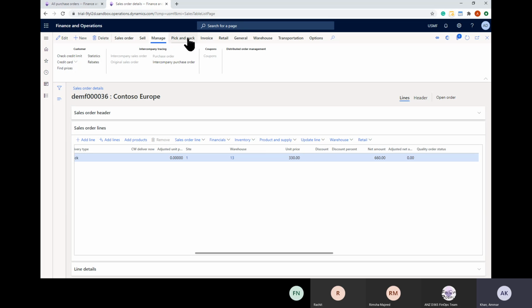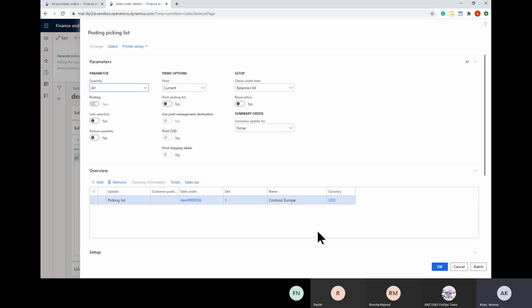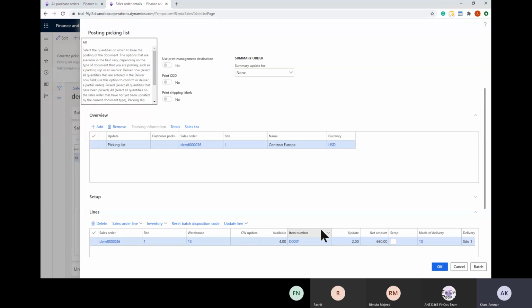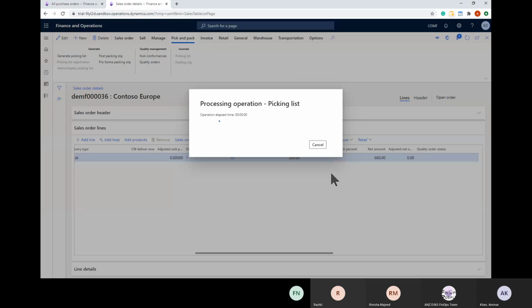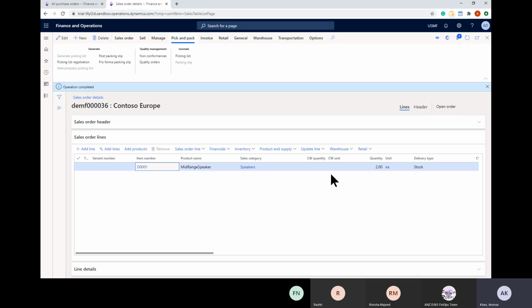Then the other company, the selling company, will go to pick and pack. They will generate a picking list. Basically, what is a picking list? A picking list is your instruction to your warehouse individual to pick these two items. So I will create a picking list. We can use picking lists in multiple ways, but right now the picking list has been created. I will send this picking list to the warehouse individual so that they pick these two items. After that, picking list registration is the process.